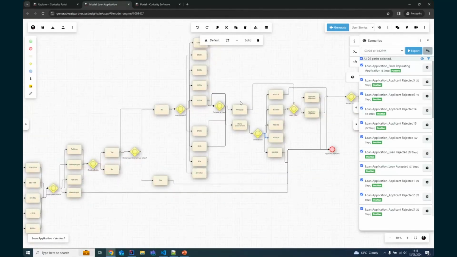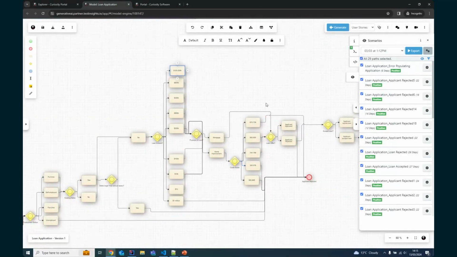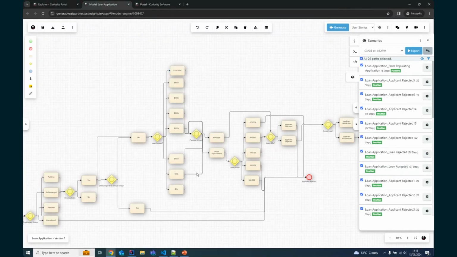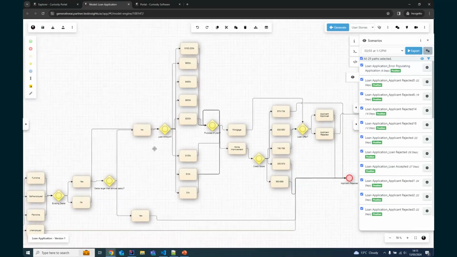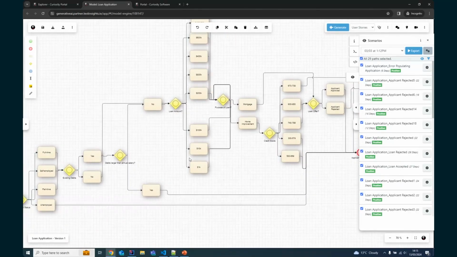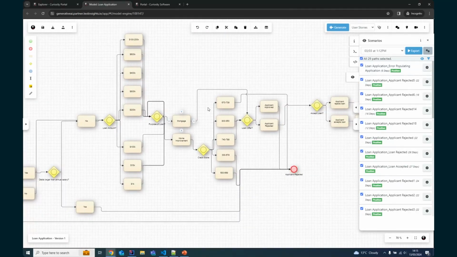And I'm going to make a couple of changes here. The first one is a change that we're no longer giving out loans which are over $1 million. Okay, so I'm going to delete that block. And then I'm also going to directly hook up that if you're applying for a mortgage, the applicant is automatically approved.